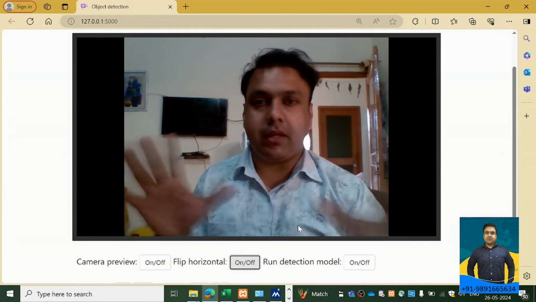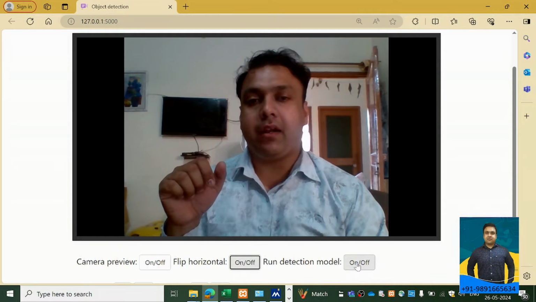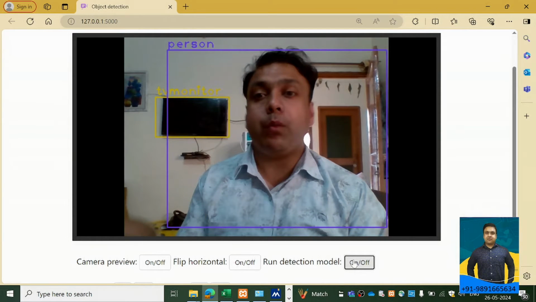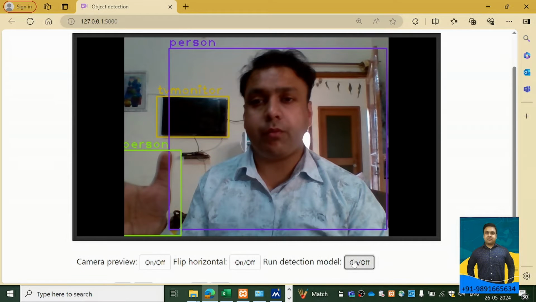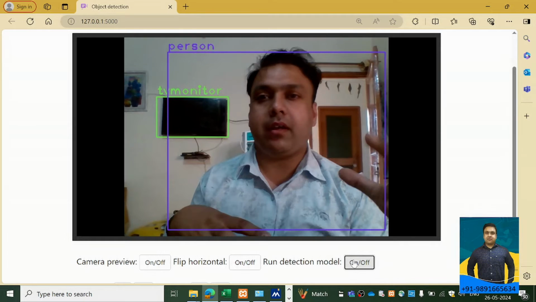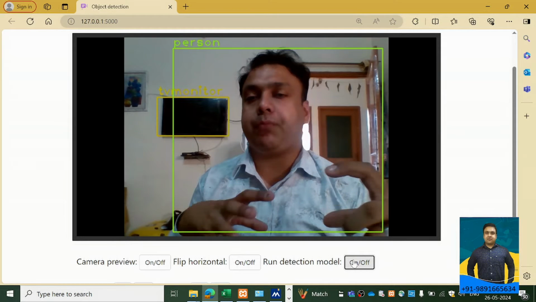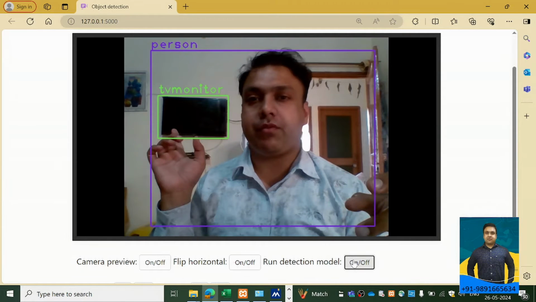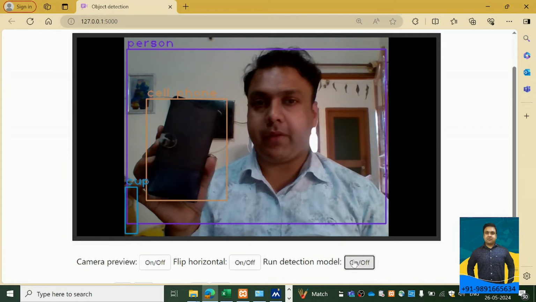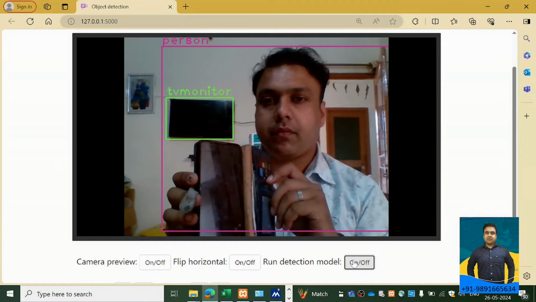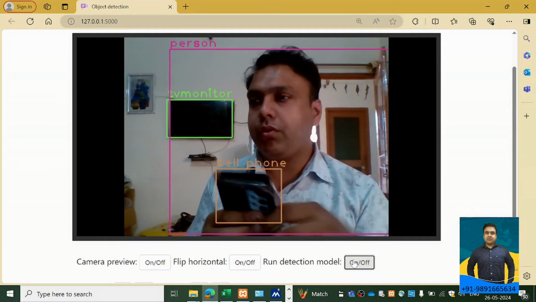Right now, as you can see, nothing is getting detected. Once I click this button, the model will get activated, and it will start detecting different objects which come in the frame the device captures. As you can see, it's able to capture me. It's able to capture the TV monitor also, which is there in the background. And if I show my phone, it's able to detect it. Great, it has detected my phone.